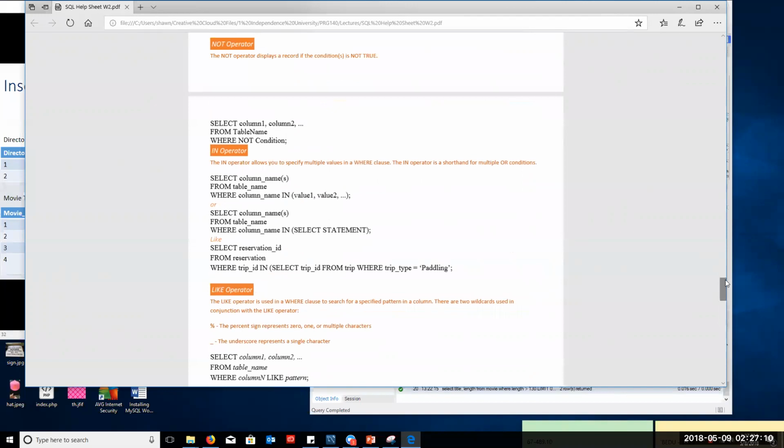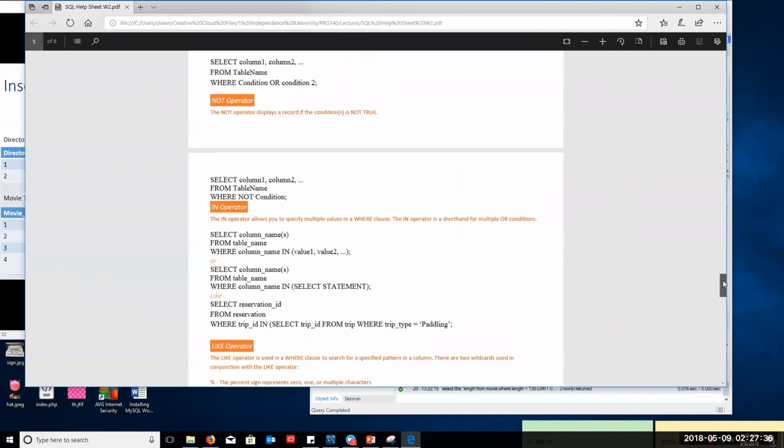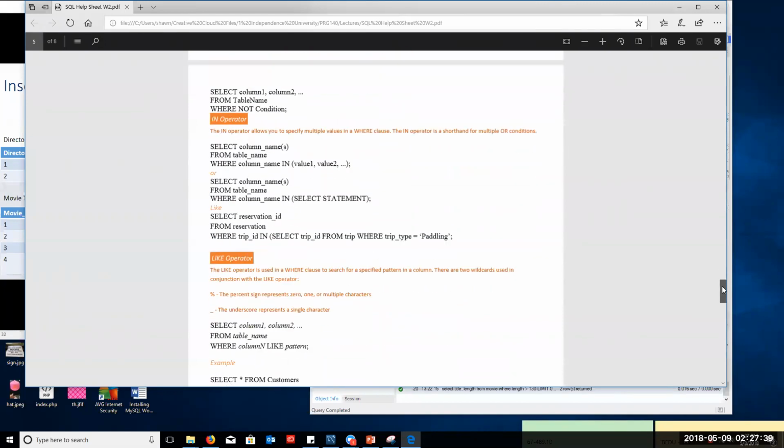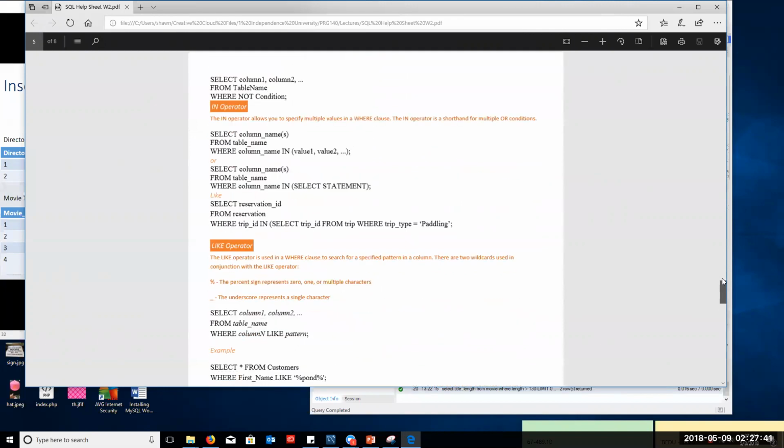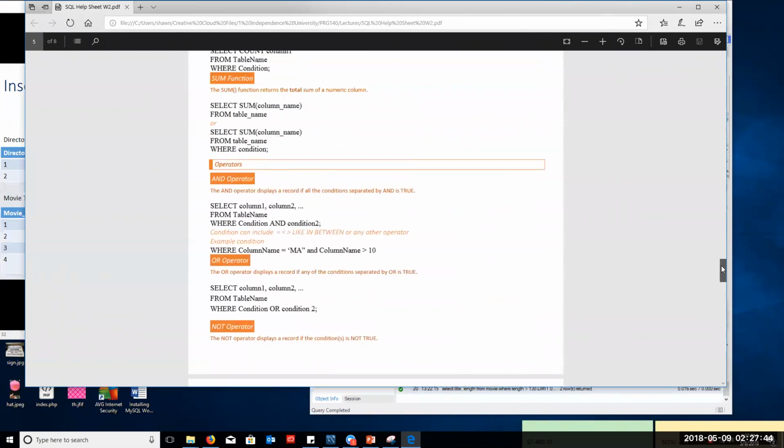Others, I gave you actual working examples. And here's a like one that I thought might get a little complicated for you guys. So I wrote it out for you. Where trip ID ends, select trip ID from trip where trip type equals paddling. This is one of the complicated ones on assessment 2, where you have to do that nested select statement. So I wrote it out for you guys so that you could really follow it. But I want you guys to try and figure this out on your own.